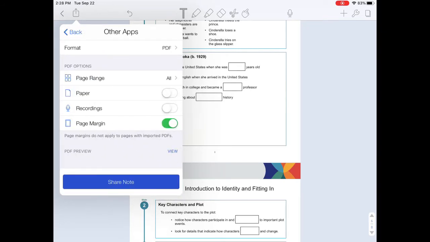Now, I need to be signed in to the Canvas student app for this to work. If you're not signed into the Canvas student app, this won't work. So if you try this process and it doesn't work, go sign into Canvas. If it still doesn't work after that, let me know.